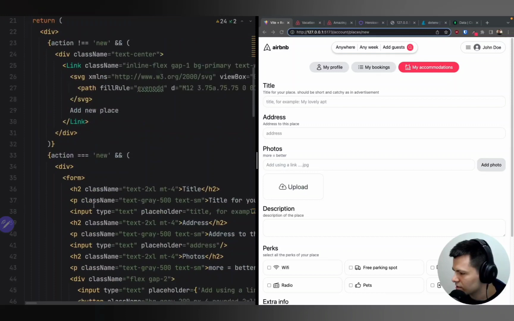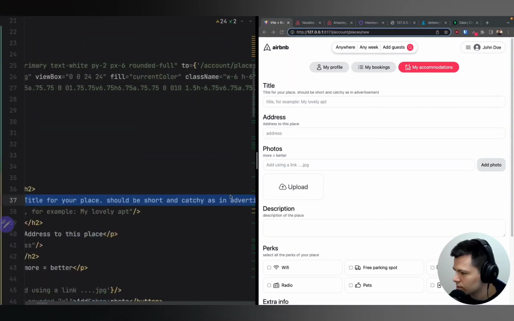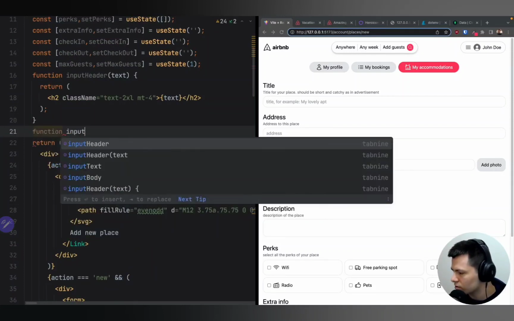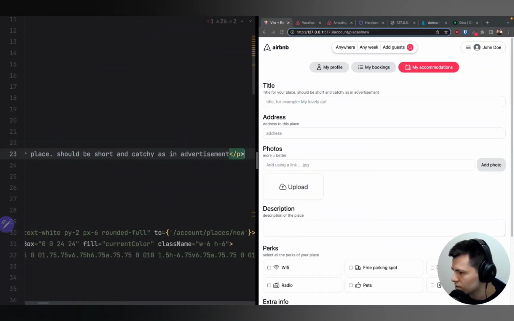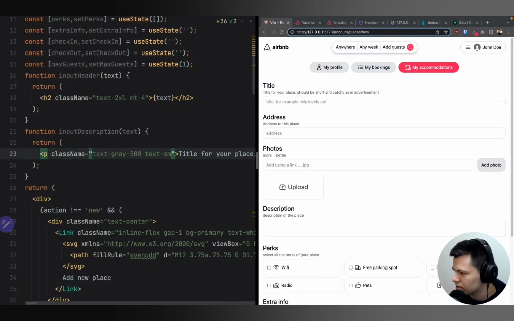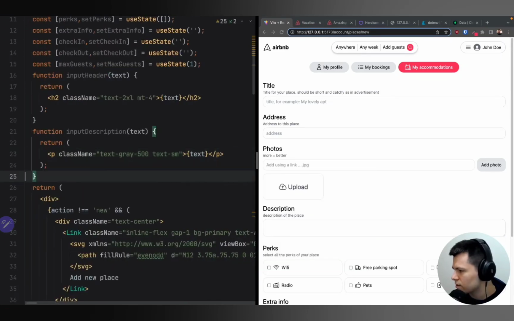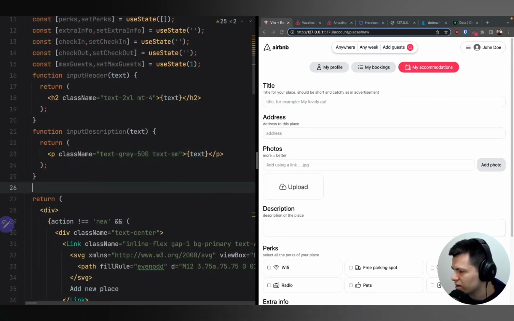And then I will do the same for this paragraph, like this. So let's do here function input and description, and it will return like this. But instead of this hard-coded text, we will put text like this. And now maybe a combo.